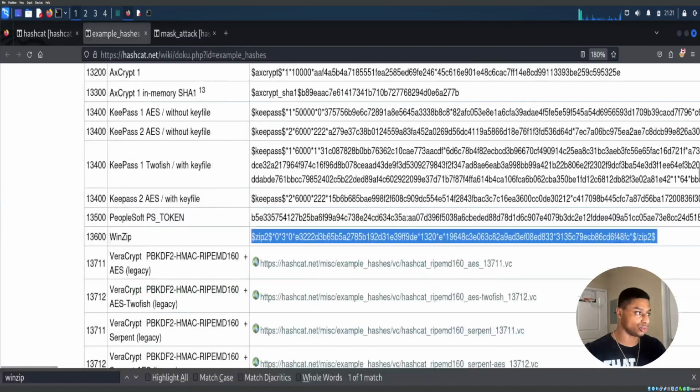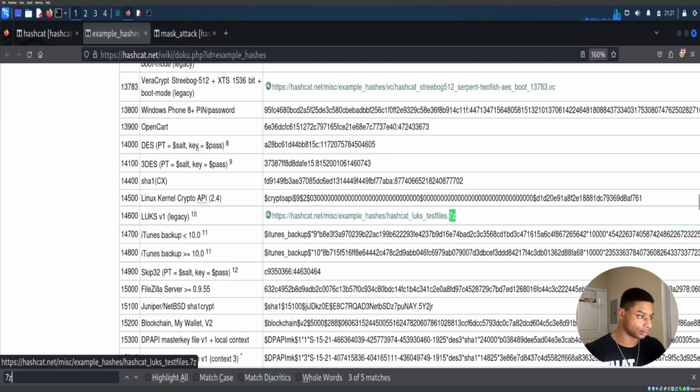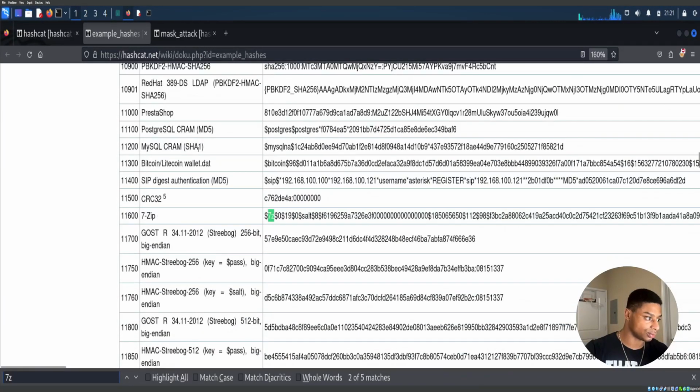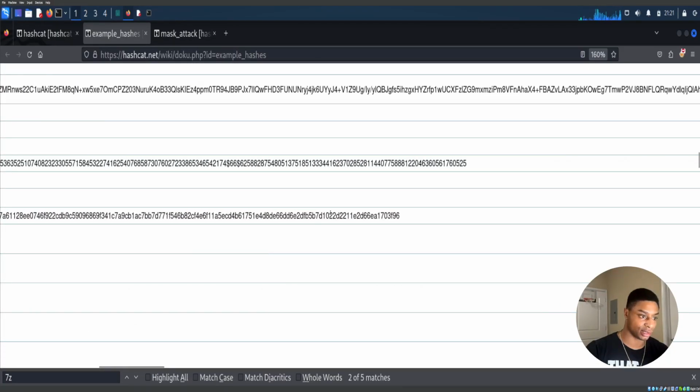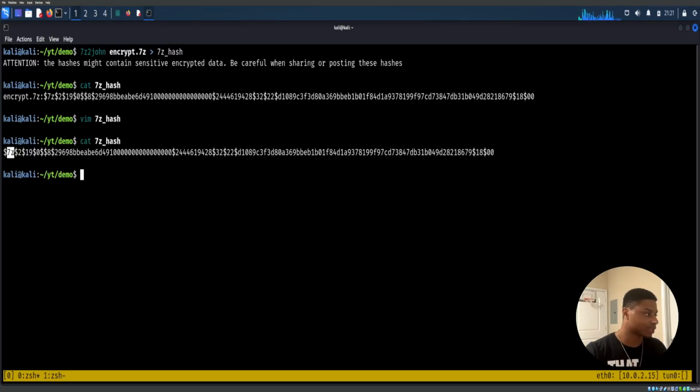So going back to the example hashes, we can Control F for 7-zip. And we see it here. We see the mode is 11,600. We can also peek at the example hash while we're here. We see that it starts with $7z$. And then what does it end with? It ends with just some digits. So confirm ours is like that. Cat 7z hash. Yep, it starts with 7z and then it ends with just the digits. So we know our hash format is correct and we're not going to get any type of error there.